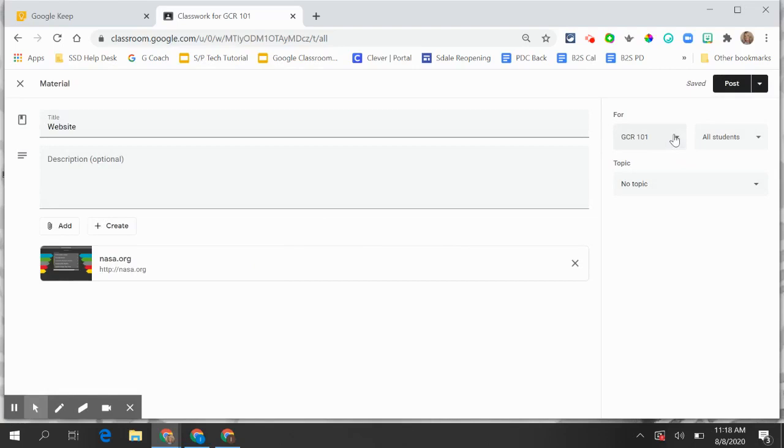And then the same thing happens here. I can assign it to one or all classes, one or all students. And I can also organize here. I'm going to put this in the class resources. Actually, let's pretend we forgot to put this in the class resources, and I'll show you how you can move it if that happens.